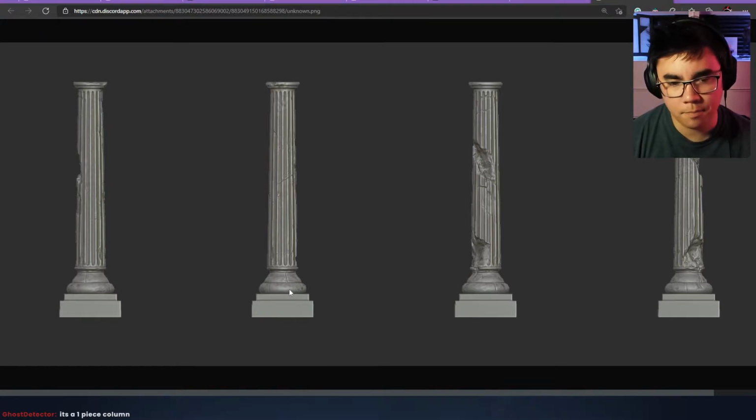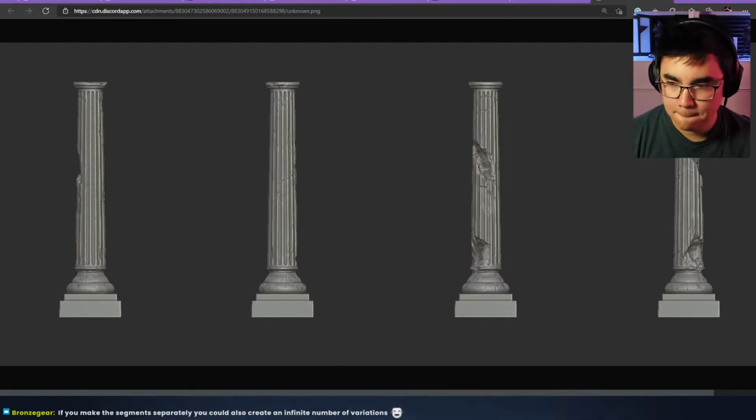It's a one piece column. All right. And just see the shapes that are down here and see if they match with the stuff you're looking at or the stuff you're trying to make. But yeah.